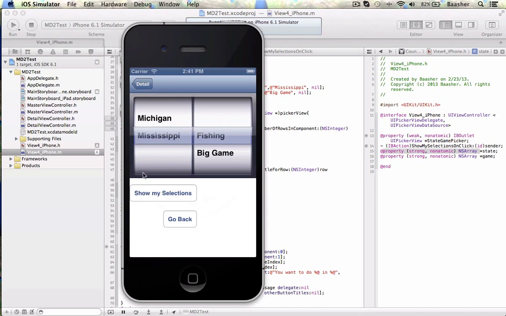I want to show you how to implement this picker control and find out what the user has picked, how to populate it, how to have a number of pickers, the number of components in the picker, how to populate each component, and how to get the value out of each component of what the user has selected.